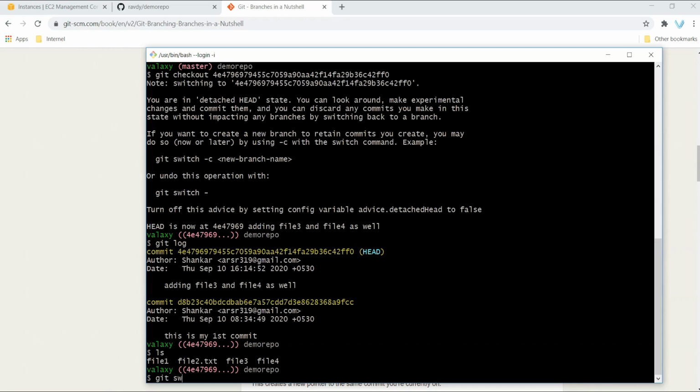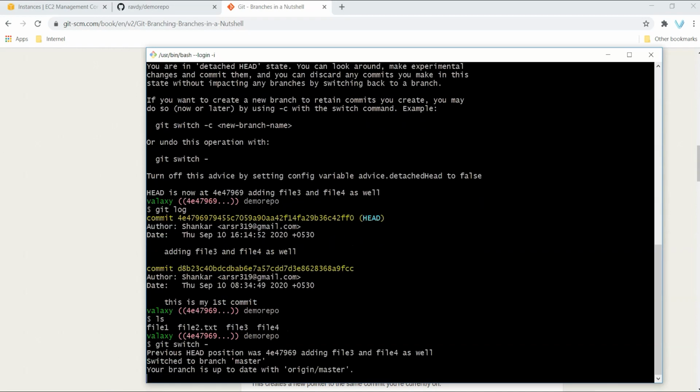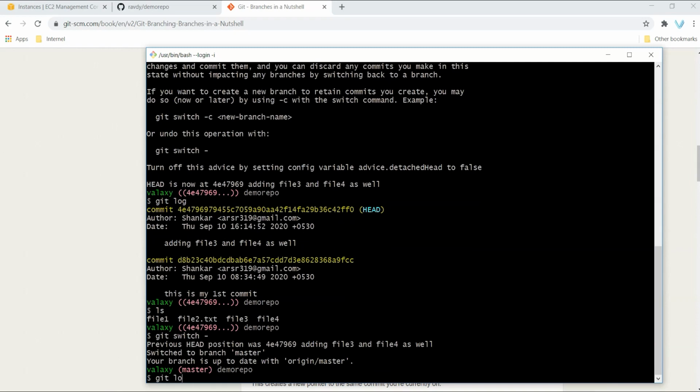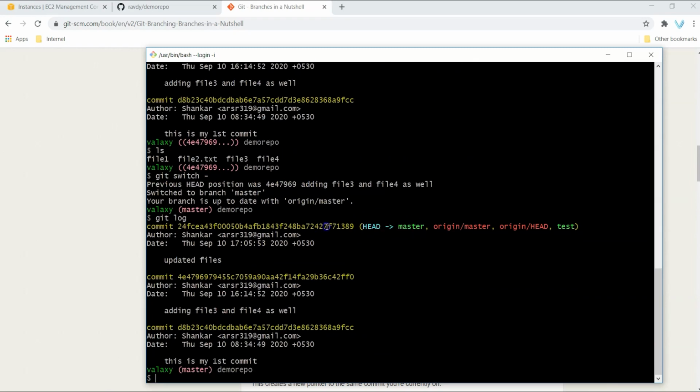I want to go back to our previous state. In that case we can use git switch minus, which goes back to that one, and if I do git log, we are back at our latest commit, and head is pointing to the latest commit with master and test.